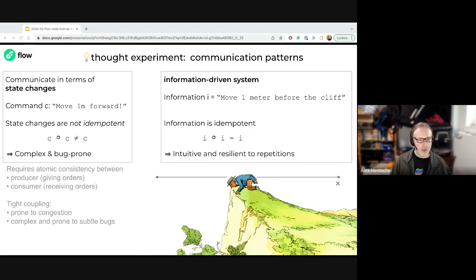And it's resilient to repetitions, meaning that it eliminates a vast area for bugs, which we have in the non-information-driven way. So this is my strong recommendation. When you implement components within Flownode, implement them as information-driven systems. That will make your life so much easier and the life of every other engineer working with your code, because it creates a strong decoupling between the different components.